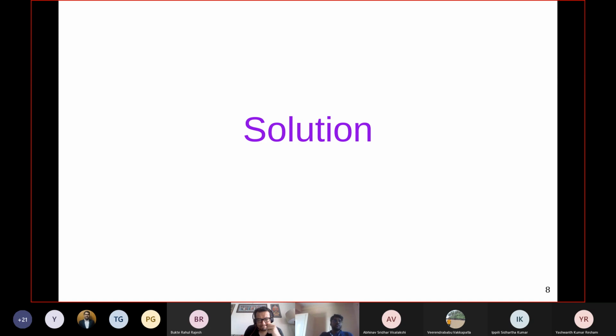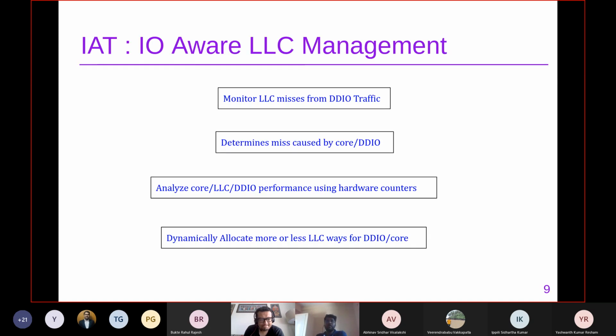So what do the authors do? They try to improve these solutions. The authors provide a solution called IAT, IO Aware LLC Management. What their solution does is monitor the LLC misses that occur because of DDIO traffic in the default configuration. When we see an increase in the misses, it may come from the DDIO traffic, the IO traffic, or it can come from the application traffic, because the application now requires more data in the LLC. So IAT determines whether this miss is caused by the core, core meaning the application running inside a core, or by the DDIO default configuration.